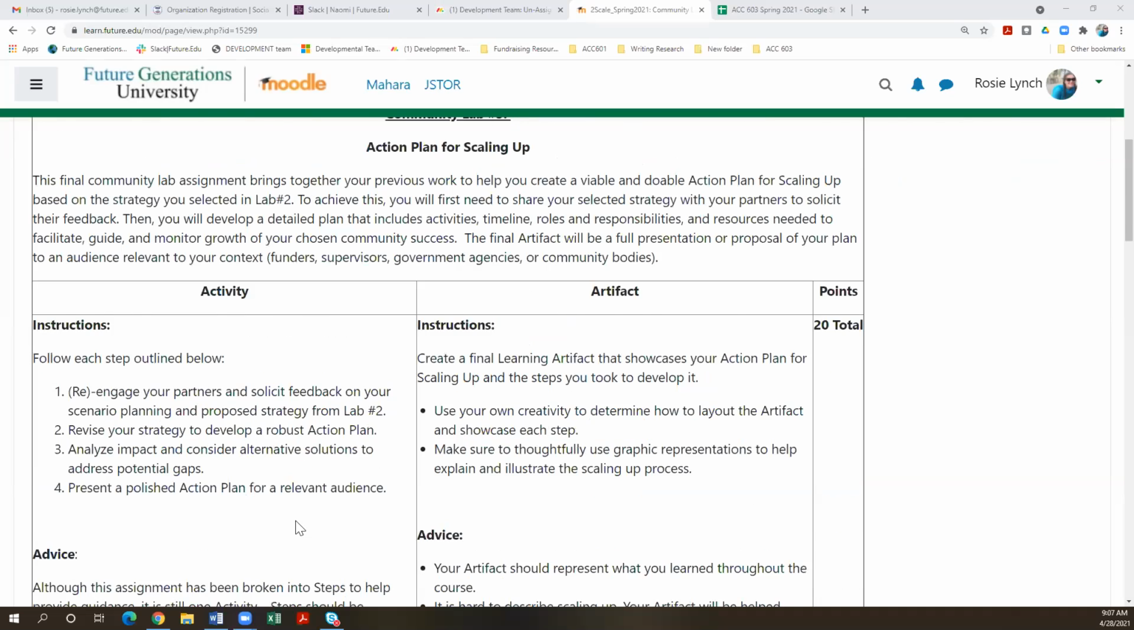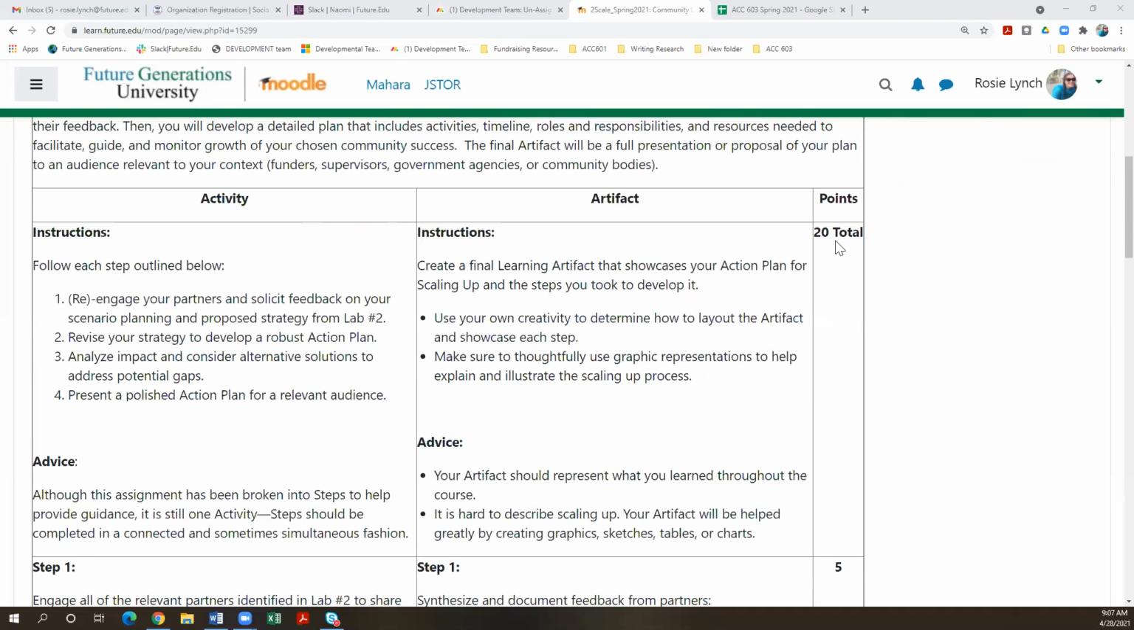So let's take a look at the overview. Please note that this is the largest assignment in terms of point values for your final grade. So our first community lab assignment was for 10 points. The second one that you've just completed was for 15, and this is for 20 points total.